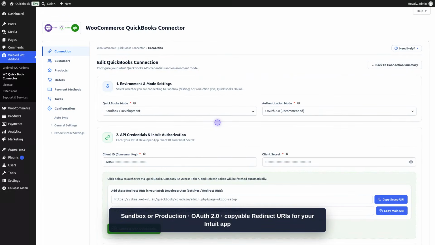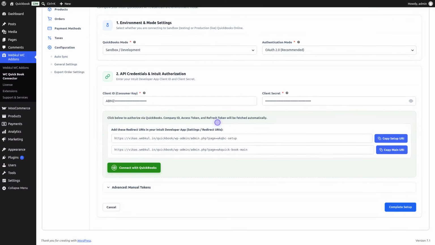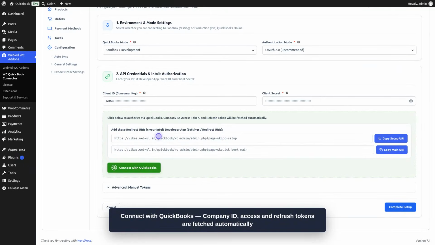Connect Again opens the connection form. Pick Sandbox or Production. Keep OAuth 2.0 and copy the two redirect URIs for your Intuit app. Then it's one click. Connect with QuickBooks. Approve access in the Intuit window, and the company ID, access token, and refresh token are filled in for you.